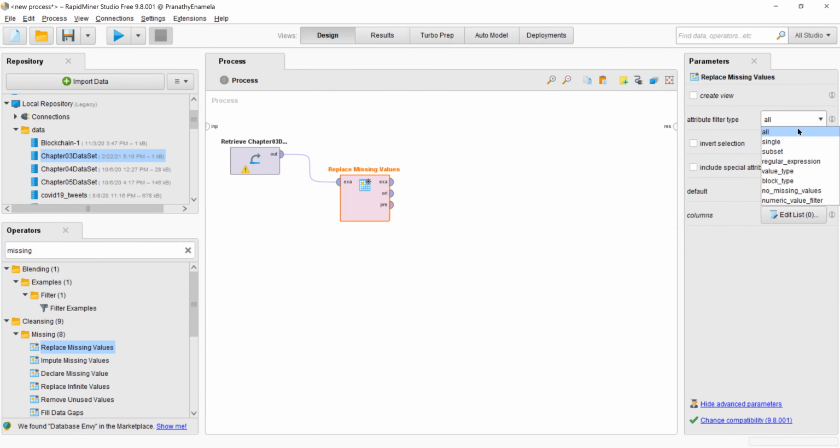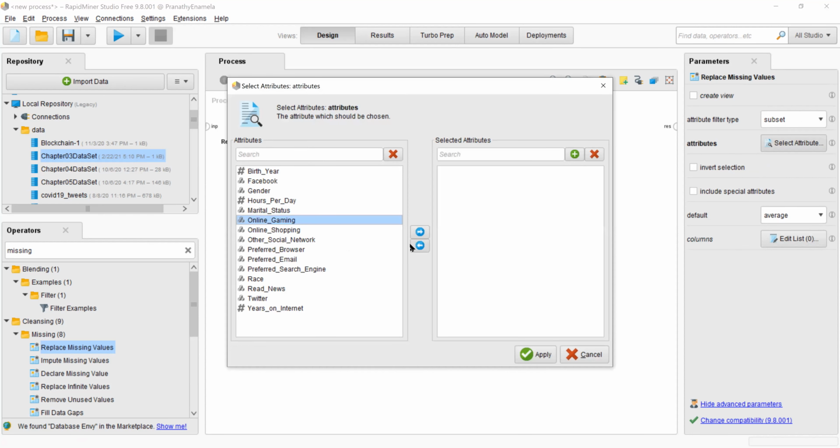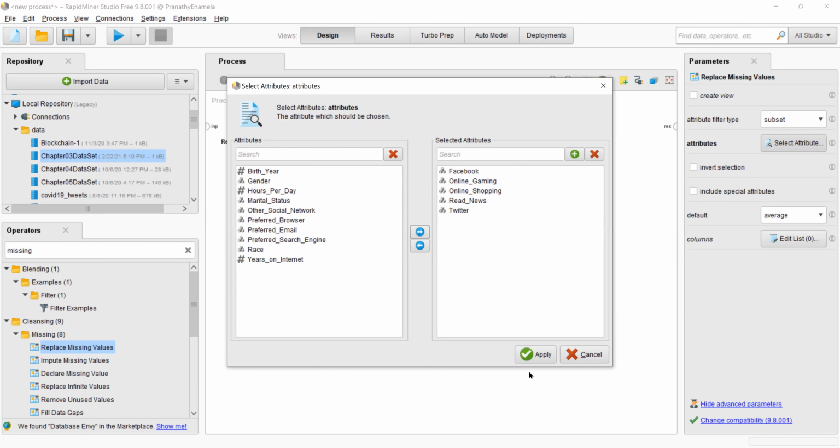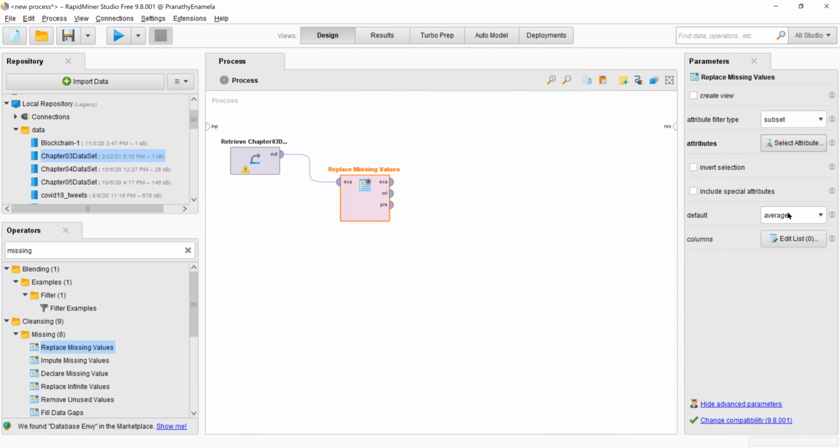I'm not going to filter all of them, but I will try to select just a few, because I want to replace the empty cells with a no. So the questions that they have answered: read news, Twitter, I think Facebook. I believe eventually I have to change them to text as well, but let me do this first. And then my default value would be a no, since I have handpicked the attributes to replace.